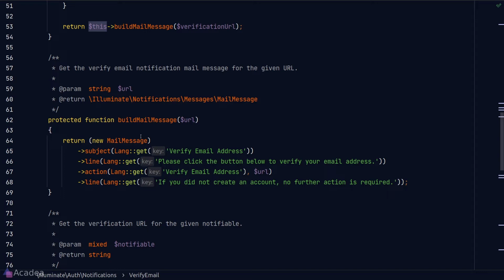And we're calling the get method from the Lang facade to fetch a translation of the provided key to a different language. This is part of the internationalization of Laravel. We will revisit this topic in more detail in the upcoming videos. For now, you just need to think of the Lang facade as a quick way to grab a translation for a different language. Now, if you want to customize the mail building logic, we can either use the MailMessage helper class or provide our own view template.